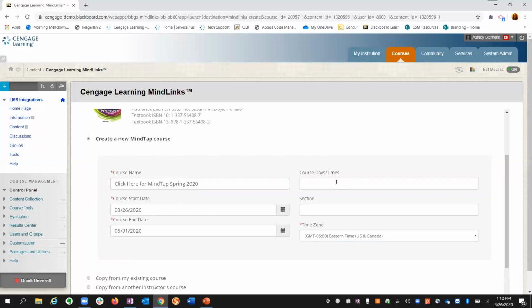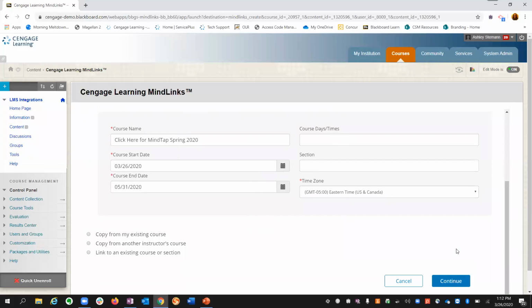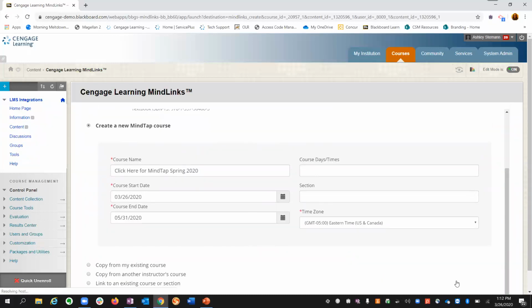They don't need to fill in their course days or times or their section, just like they don't have to when they're in single sign-on. And click continue, and you wait. There's lots of clicking and waiting when you're setting this up.